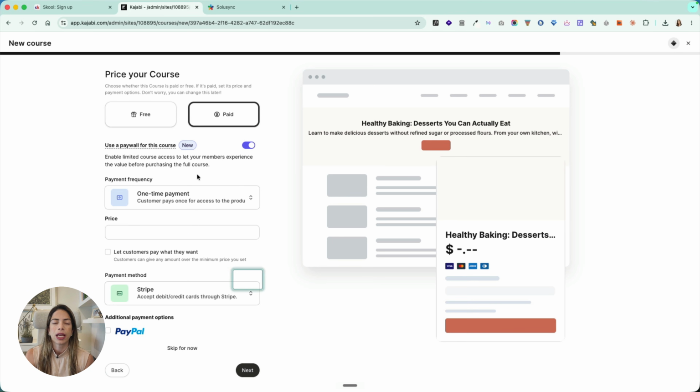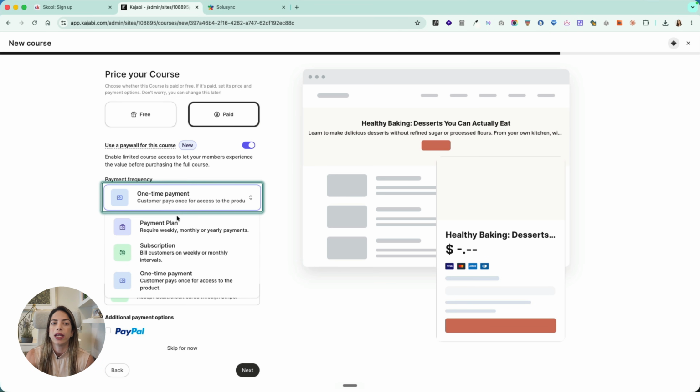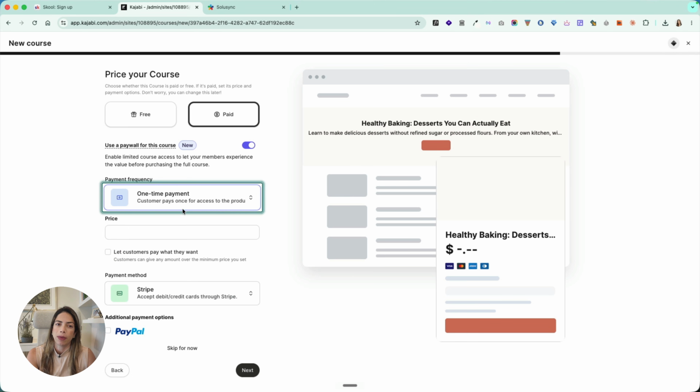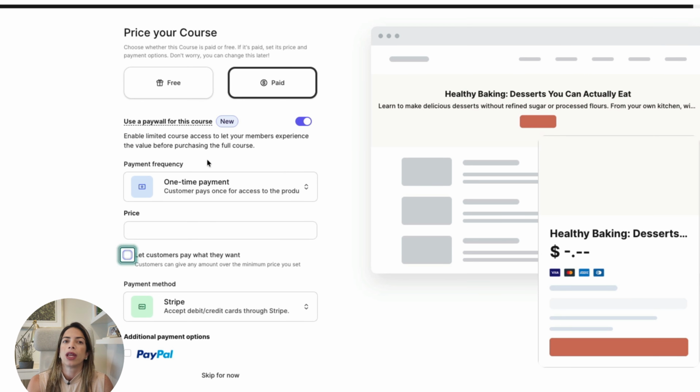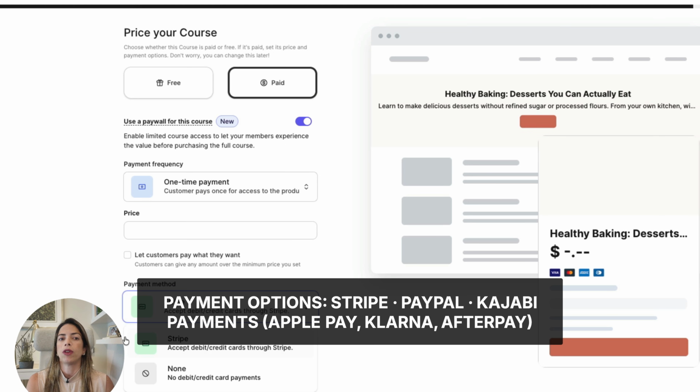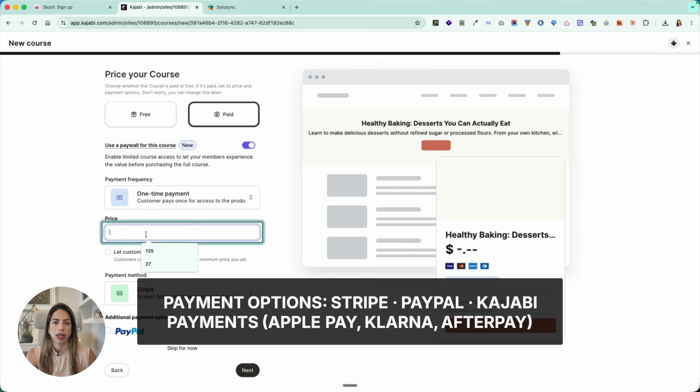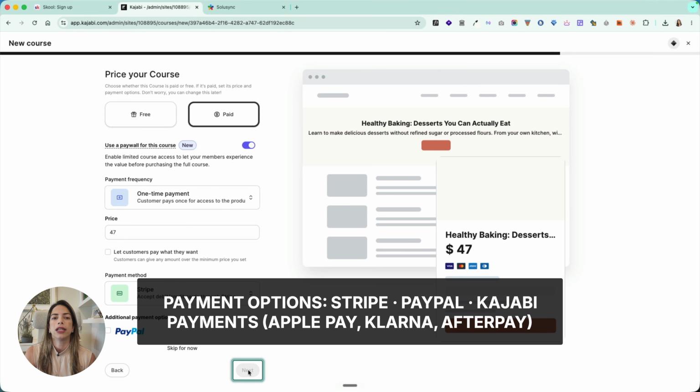Click next. And you have two options for the payment. You can use a free pricing, or you can use a paid. If it's paid, you will have to choose a payment plan. It could be weekly, monthly, yearly, a subscription if you're going to have a membership, or a one-time payment. And when you have a one-time payment, you can also include that customers pay what they want. Maybe you have a minimum price and they can pay whatever they want. And you can pay with Stripe, with PayPal, or with Kajabi Payments, which offers you Apple Pay, Klarna, and Afterpay as well. Let's say we will price this at $47 and click next.